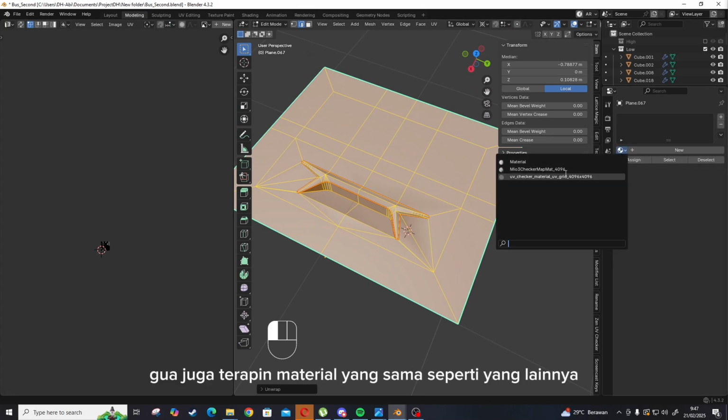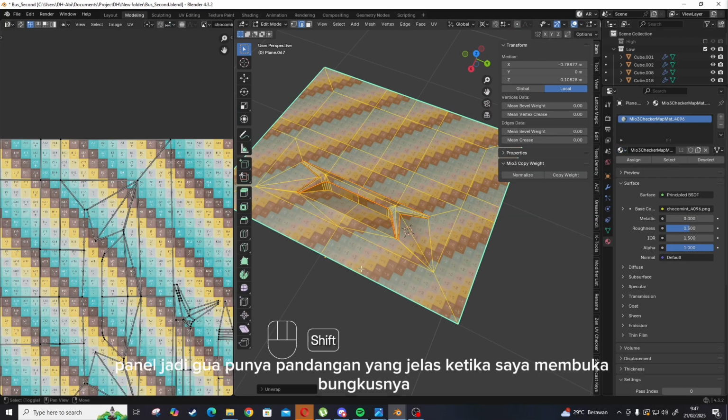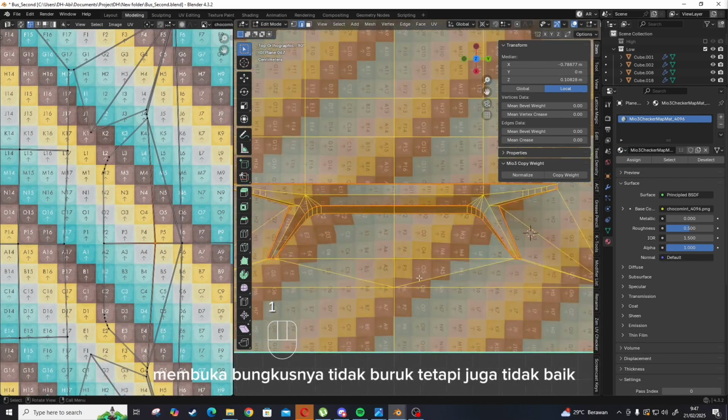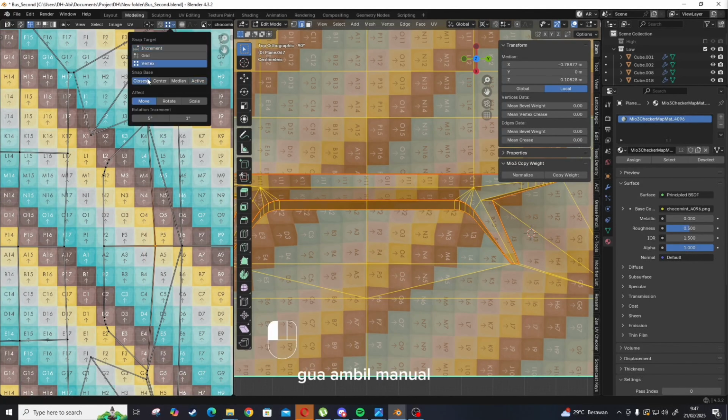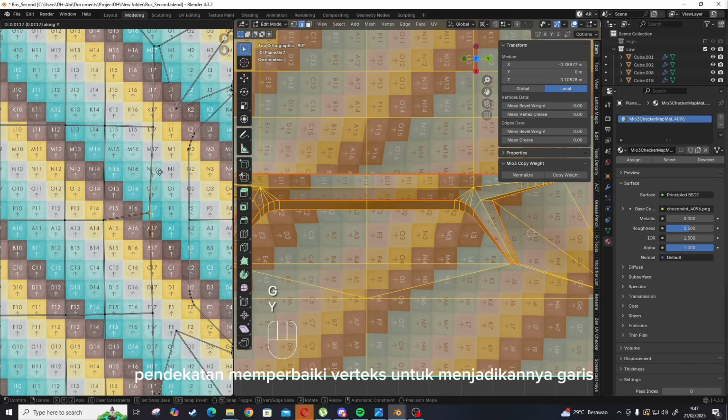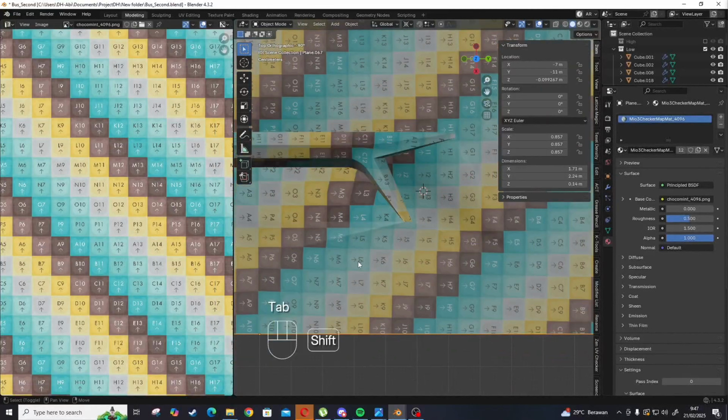I'm also applying the same materials as the rest of the panel, so I have a clear view when I unwrap it. The unwrap is not bad, but also not good. I'm taking the manual approach of fixing the vertices to make them align and straight.